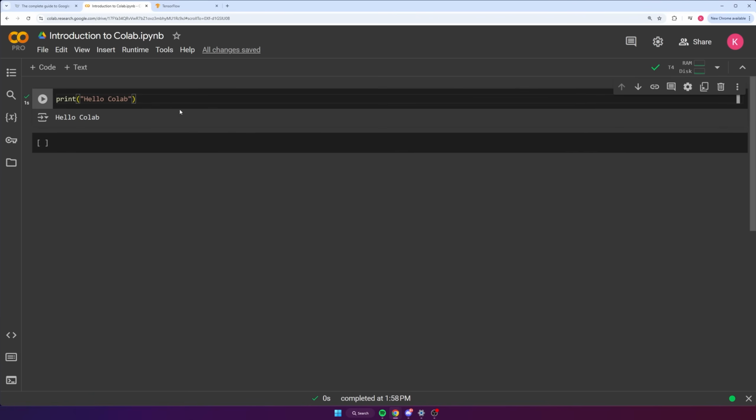And that's pretty much the main features of Google Colab that I think will be useful to you to get started in this series here.